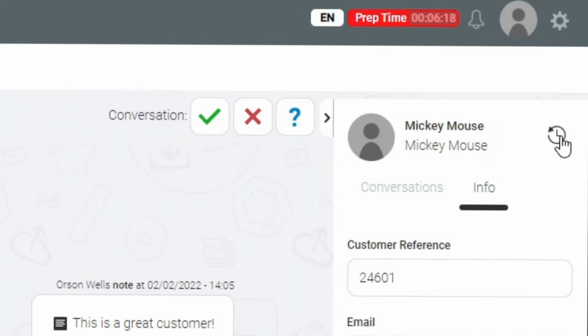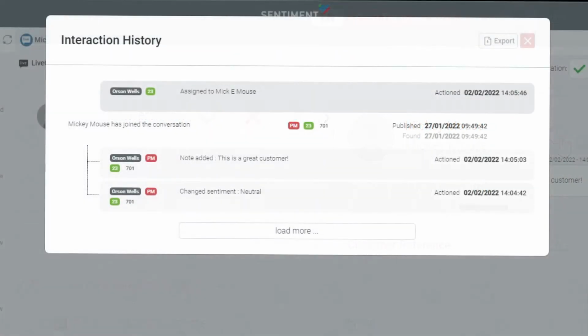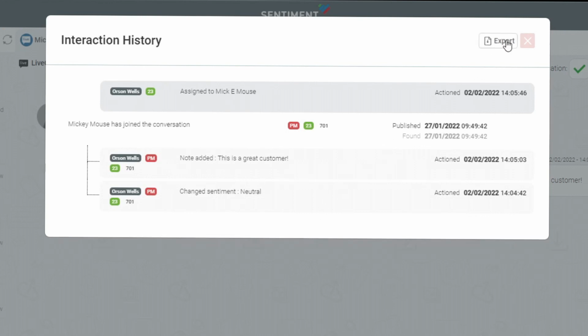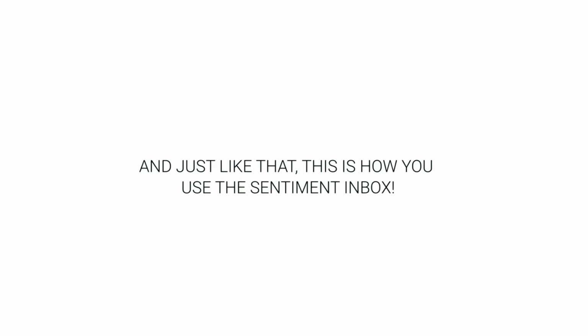Last, you can click on the wheel in the conversation to see a detailed interaction log of all events with the customer, as well as export the data to the appropriate people within your organization. And just like that, this is how you use the Sentiment Inbox.